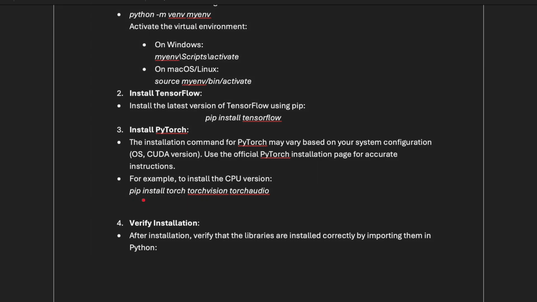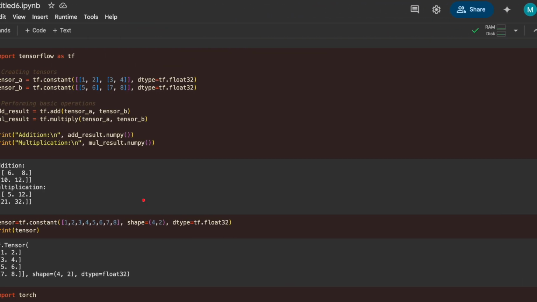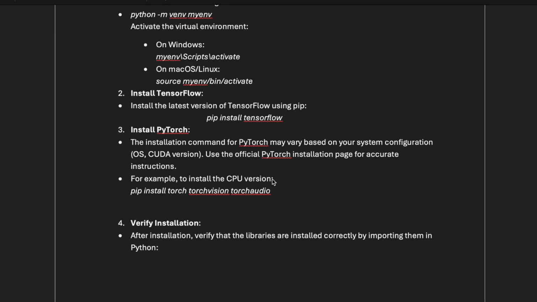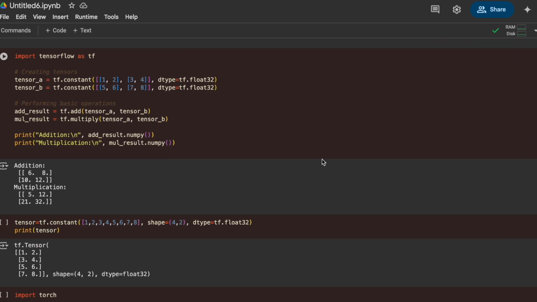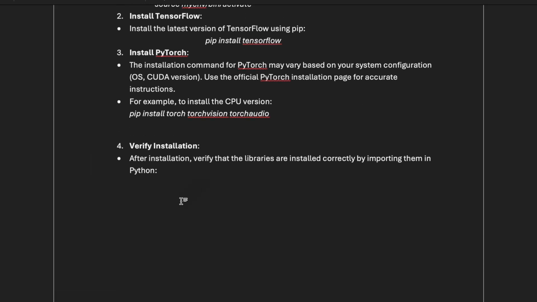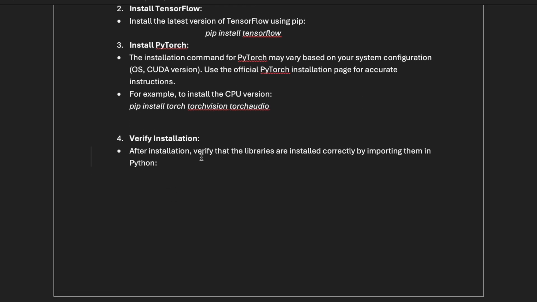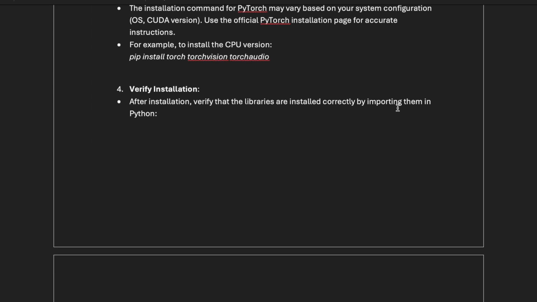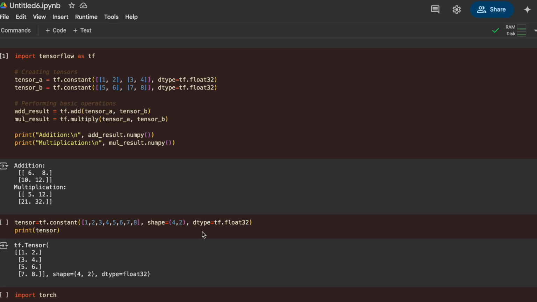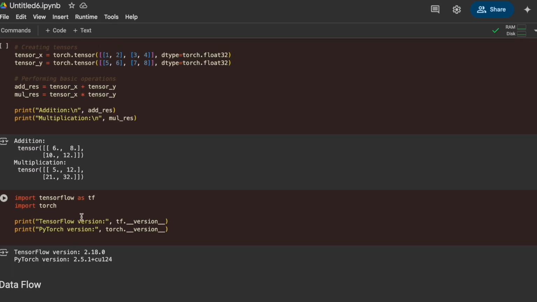You must be wondering why we haven't installed them here. Basically, in Google Colab, PyTorch and TensorFlow are already installed. We are just importing them. We can also verify the installation. After installation, verify the libraries are installed correctly by importing them. You can run this code. I ran this code, and if you run it again, you will get the versions of TensorFlow and PyTorch.